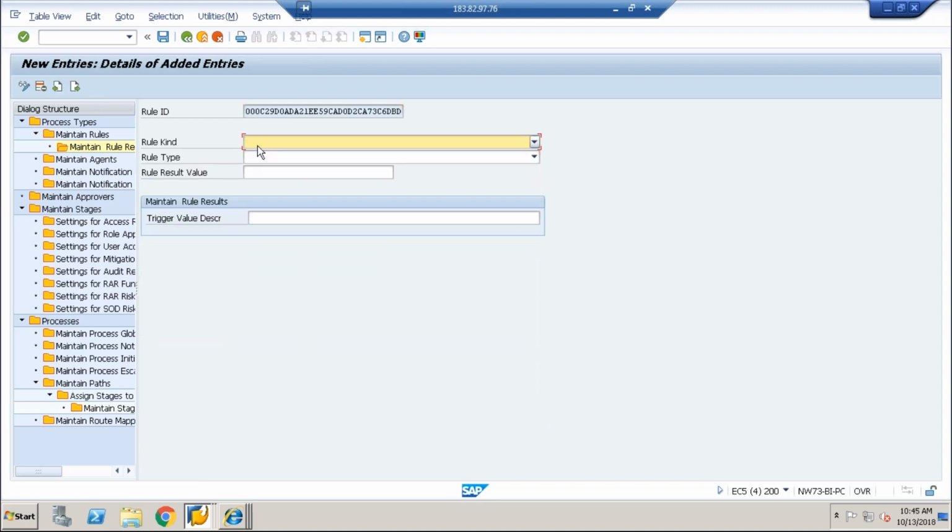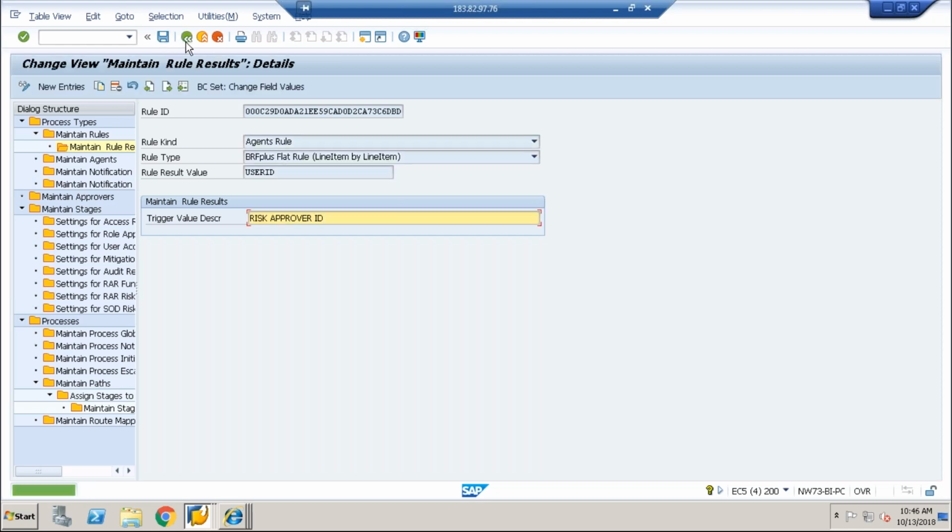Again here, maintain the rule result. Control role kind, agents, role type, role result value. You already know that used ID. So for the description you have to put risk approver ID. Okay, these two are enough. After that, you can add the data.